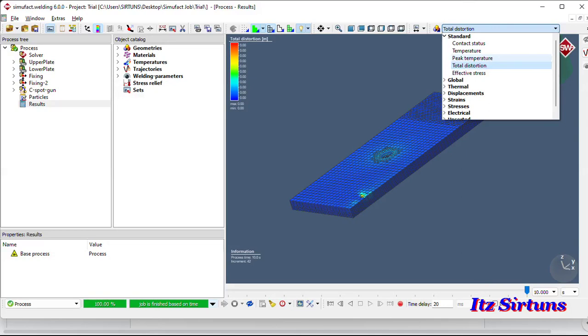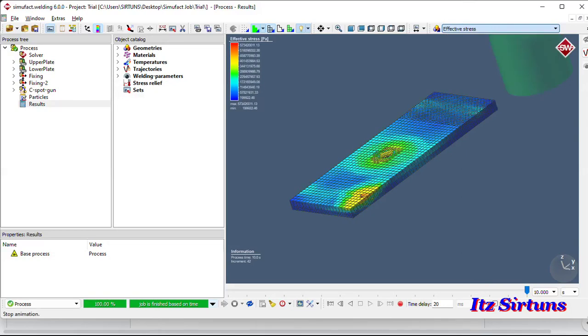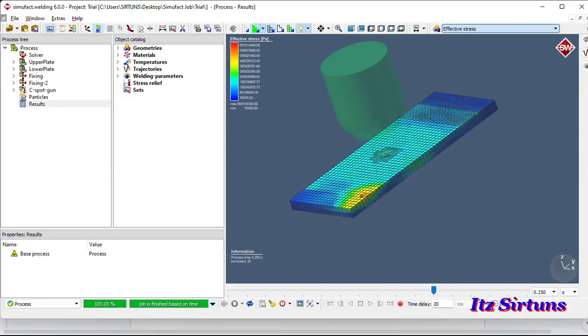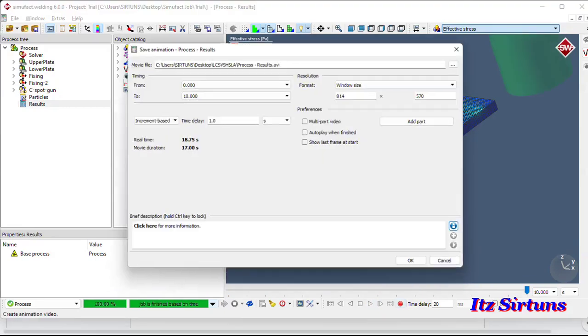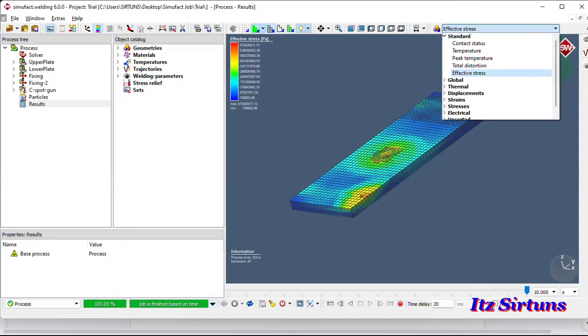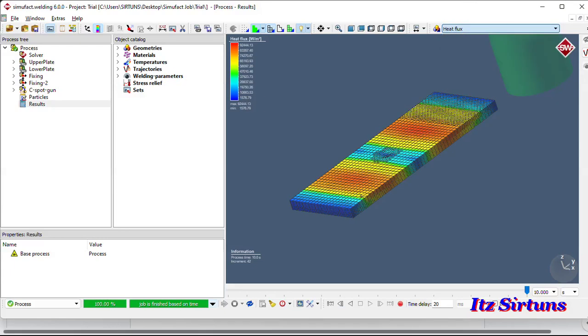The next thing we do now is we check the effective stress. So once again, for the effective stress, we also generate a plot. Click the red button here to animate, and then you repeat the same thing. You adjust the name, and then once you click OK, that plot is generated. So you can as well choose some other type of plot that you want. If it's a peak temperature, if it's a heat flux, you can also generate the heat flux.